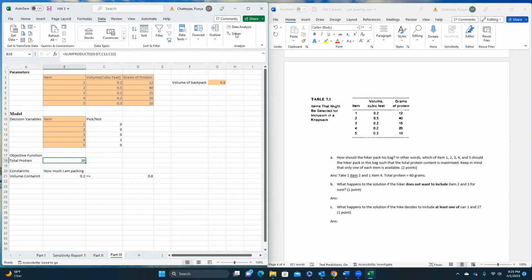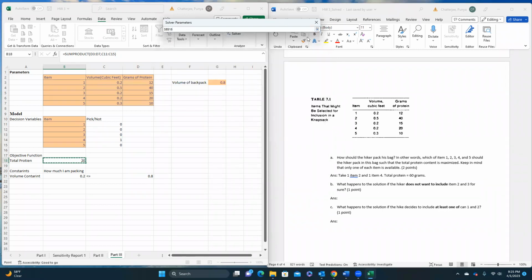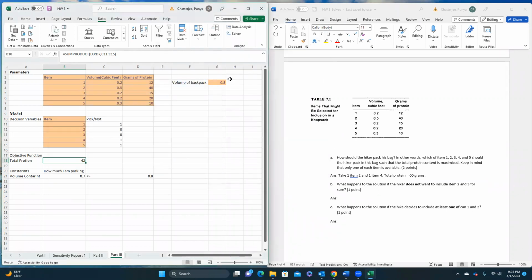So in this case, the solver has C12 and C13. Right, okay. And wait, sorry, I think I messed it up. So this is your objective function. Changing variables, all of them. And then this looks fine, everything looks fine. Okay. So what happens if your hiker does not want to include item 2 or 3?